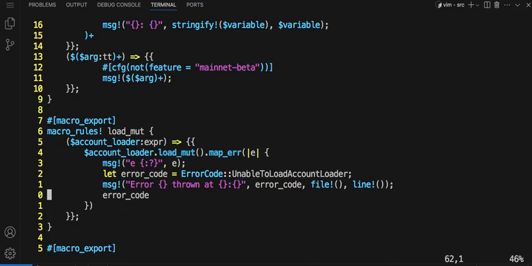It means that the load mutable function is called on the account loader. If there is any error, the error code and error message will be printed out for debug, and also the error code will be returned.